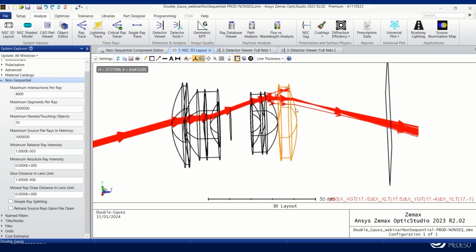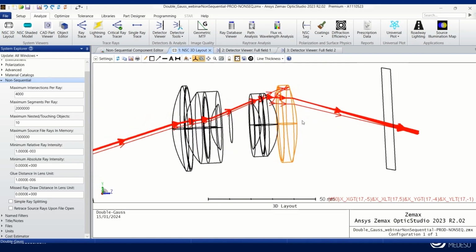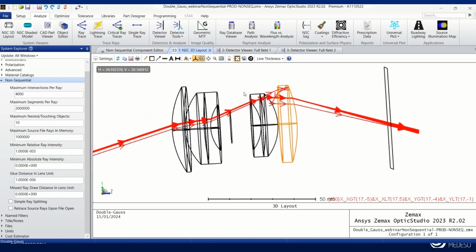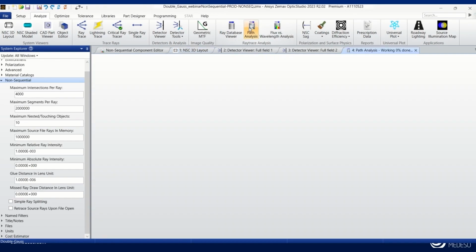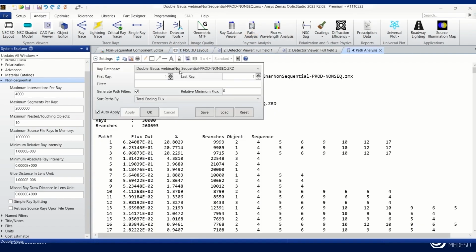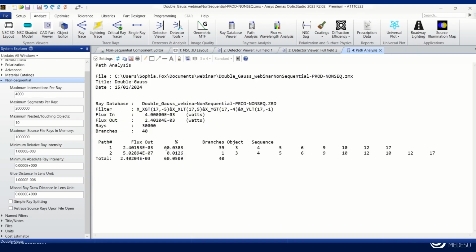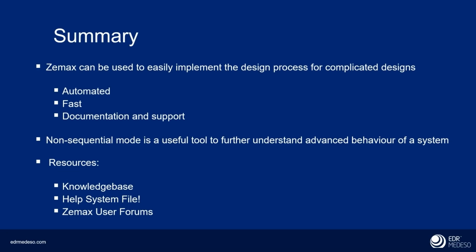Now that we know what's causing this, we can find out which have the most energy. If we go on path analysis, and if we go on settings, we can just put in our string, like so. And here we can see that 60% of the light in this filter is because of path 1. I'm going to leave it at that.